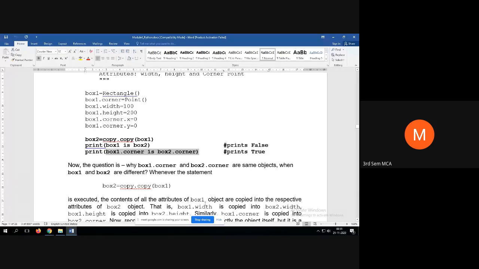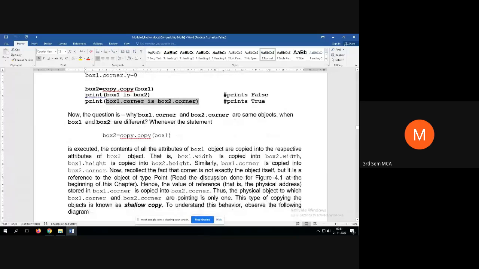Okay, later explanation is being given here, but I'll read. So now the question is, why are box1.corner and box2.corner the same objects when box1 and box2 are different? Whenever the statement box2 = copy.copy(box1) is executed, the contents of all attributes of the box1 object are copied into respective objects of box2.